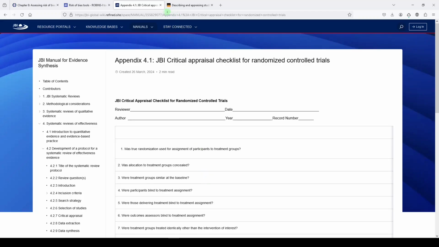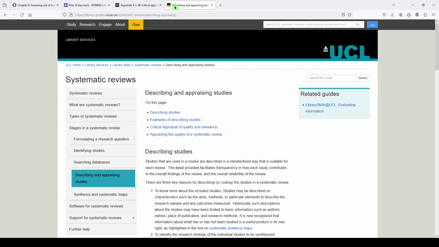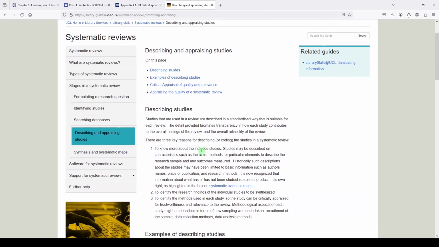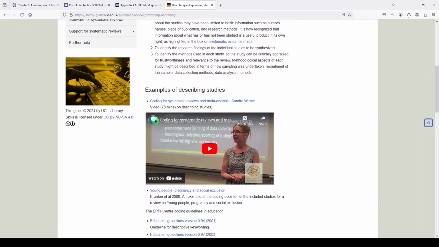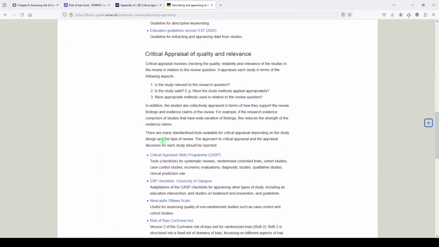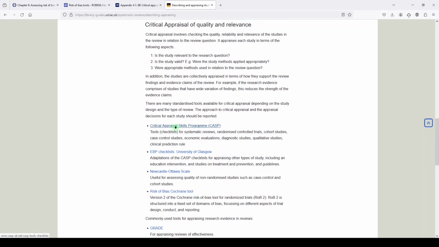And the last thing I want to show you is, again, just see what librarians have done and what libraries are putting out on their guides. This is from the University College London, and here they have a section on systematic reviews describing and appraising studies. And if you look down, they have some videos on it from the Campbell Collaboration, another organization that is providing guidance in systematic review methods and conduct. And then if you scroll down, they have links to some critical appraisal tools.